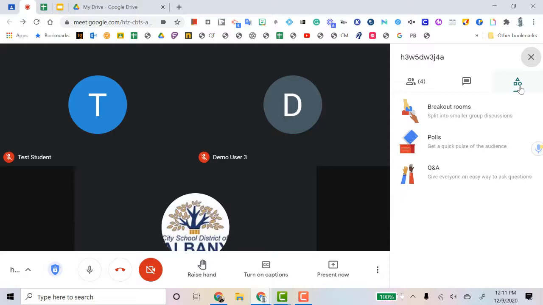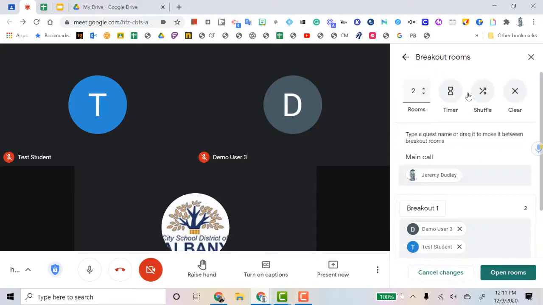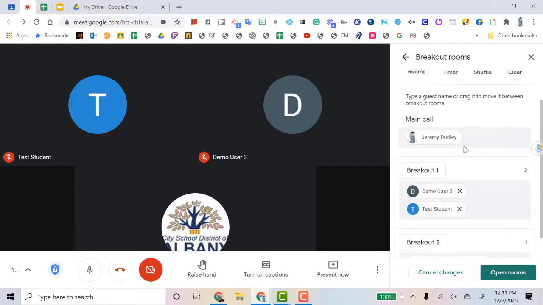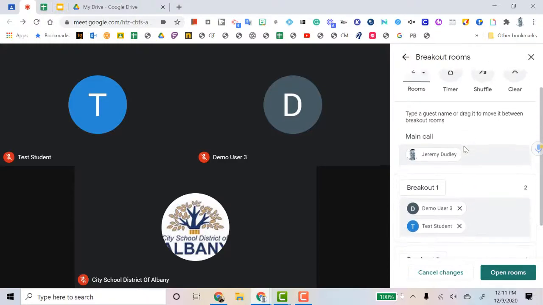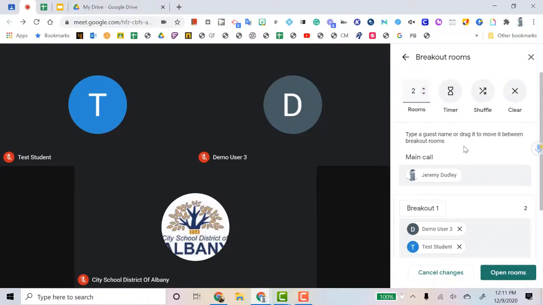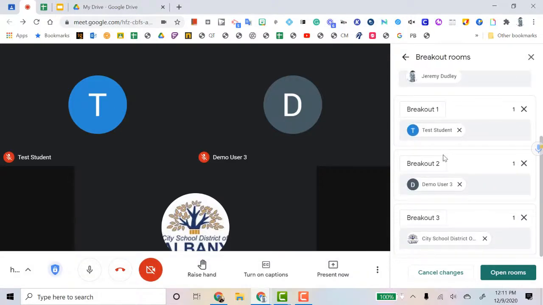So when you click on that triangle, square, and circle, you have the following options: breakout rooms, polls, and Q&A. We'll talk specifically about breakout rooms. When I click on it, we can see who's in the main call. If I click on Set Up Breakout Rooms, it takes a guess as to how many breakout rooms I want and how I want to organize them. You do not have to use their suggestions. I could say I want 3 breakout rooms, and it'll shuffle and make 3 breakout rooms.